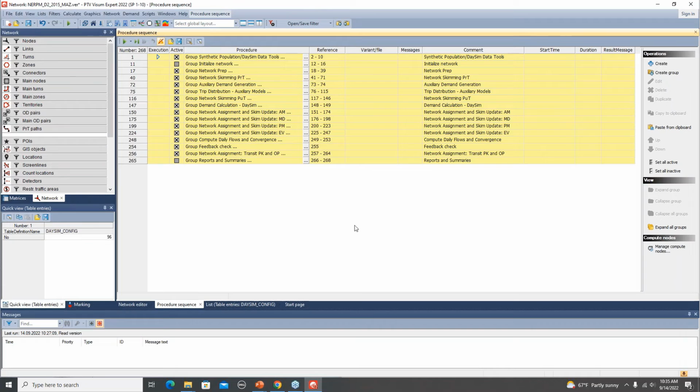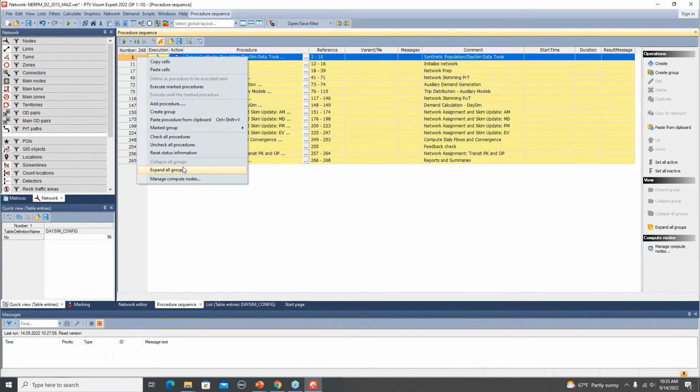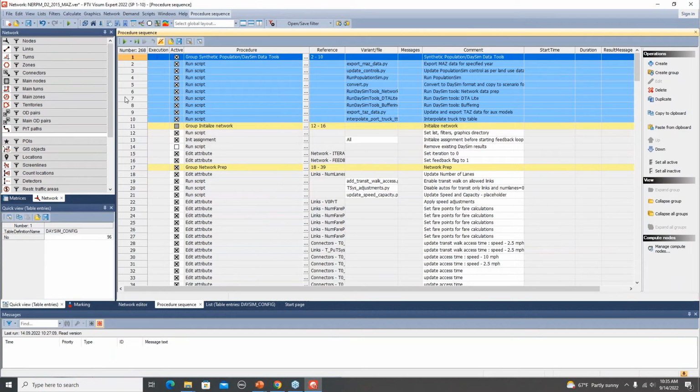So once you have saved it, to run the procedure sequence, there are two ways to do it. Let me again expand all steps here. There are two buttons. You can click on the green play button, and that would start the procedure sequence from the beginning to the end, and it will keep going without stopping.